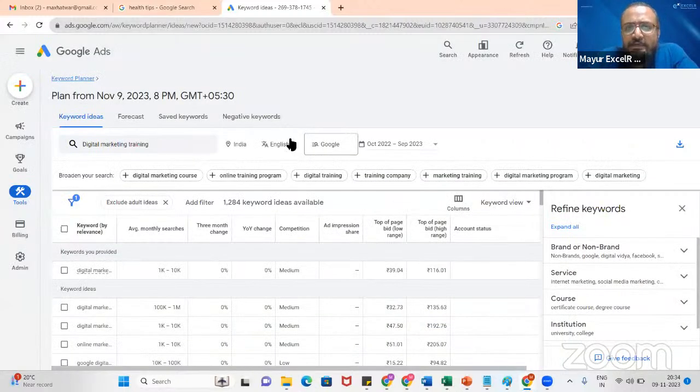Okay. So India is there. Language is English and the search engine is Google here. And the date range also.